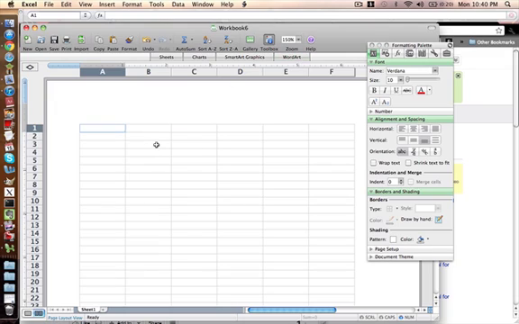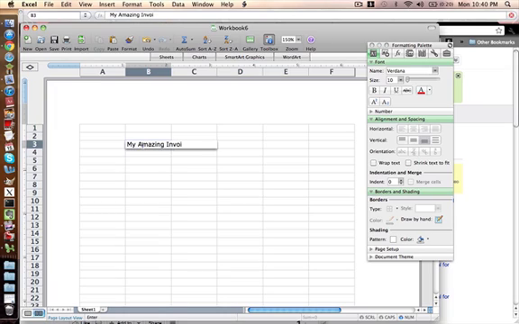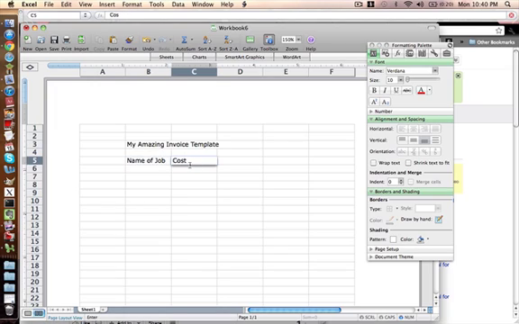This time around I'm going to be doing an invoice template, so just a skeleton of what I can add numbers to or change the details of so that I don't have to retype it every time I do up an invoice. So I'm at the top of the page. I'm going to do my title, and below it I'm going to say name of job and cost.